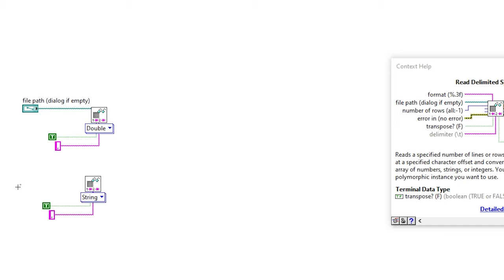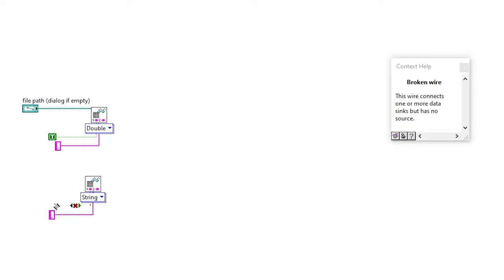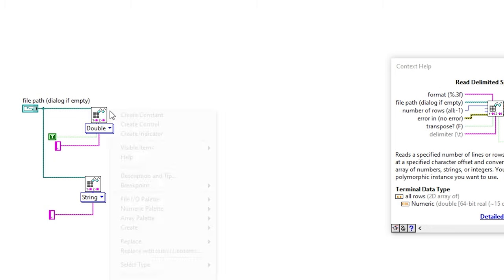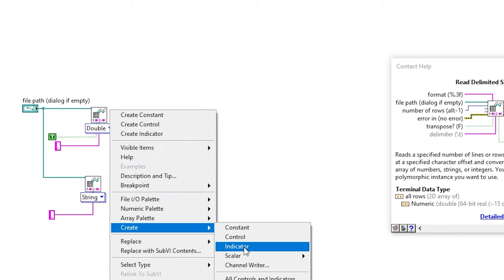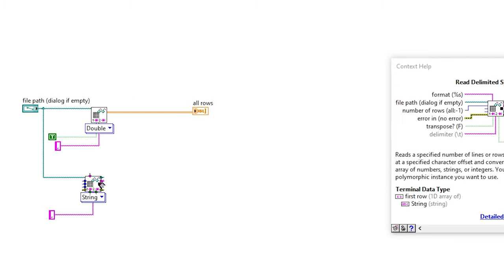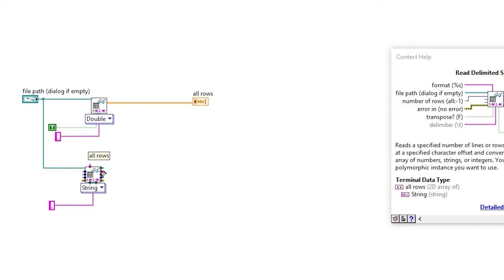Now we can read the values of our string to get our column headers. If we want to get our column headers, we don't actually need to transpose our data. So we can get rid of that. And then if you're left with a broken wire, you can press Control or Command B. Now we can wire in the same control for our file path. And then we can create an indicator. So this is going to show all the data contained in these rows. And then for our header, we can just show the first row.